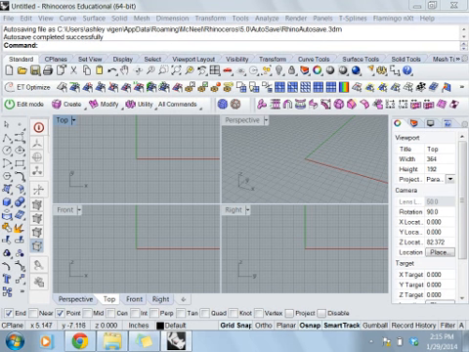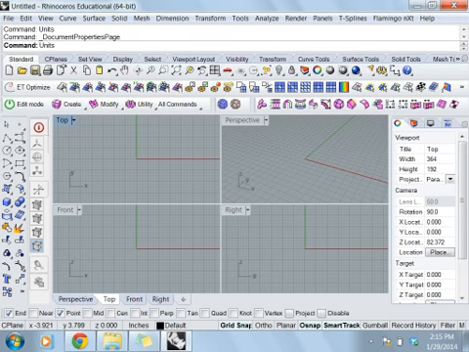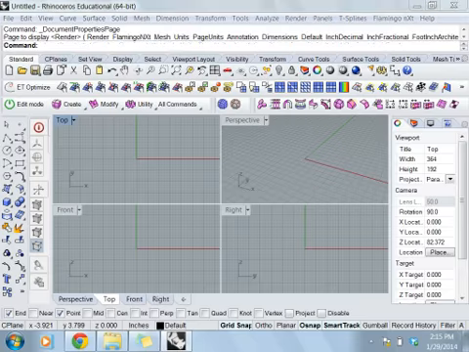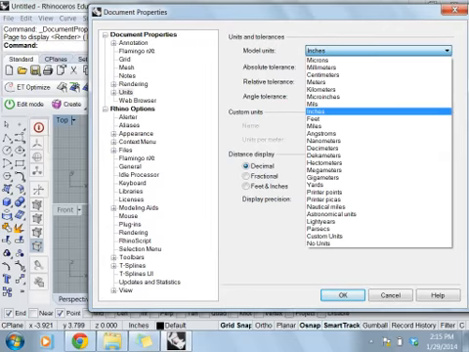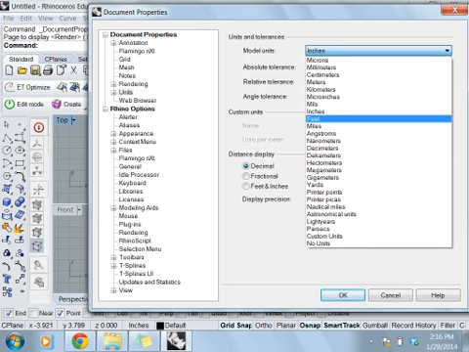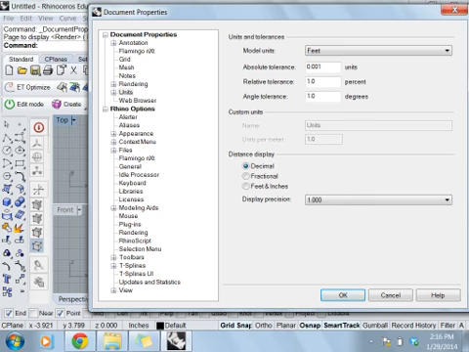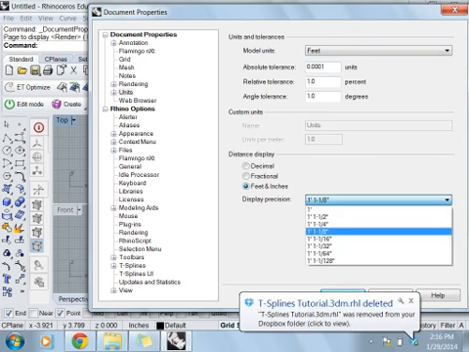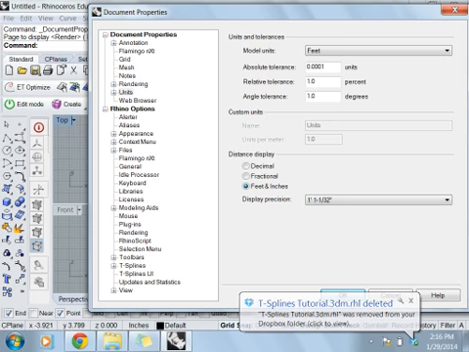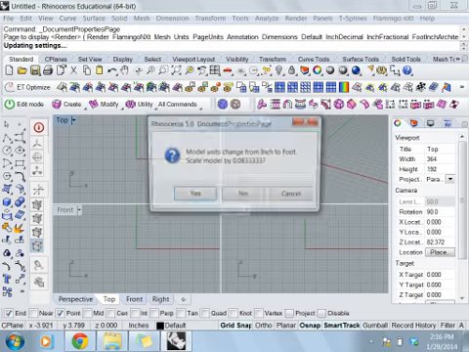So before we get started, we're going to want to make sure we check our units to see what size we're working in. And so I'm going to work in feet because I'm going to do an example with a beam. Make sure your units are feet and inches, and 1 to 1/32 so that it can detect tolerance. That's okay.